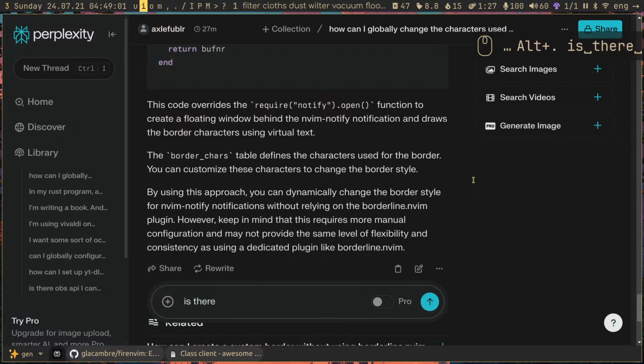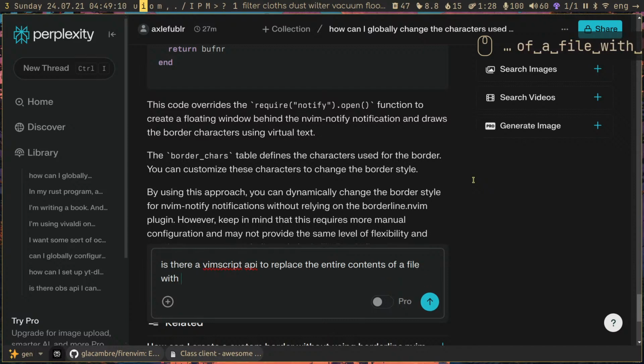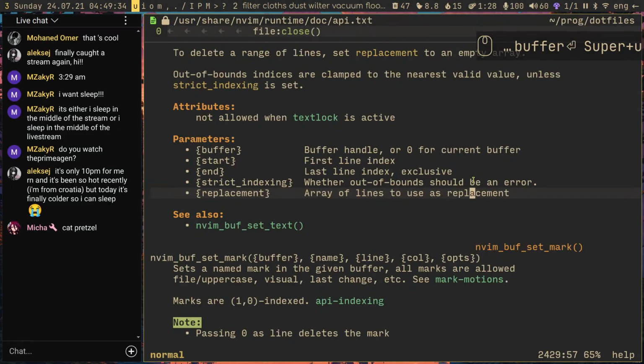Is there a Vim script API to replace the entire contents of some text in NeoVim using Lua? Not of a file, but of the current buffer, and we just let it cook.